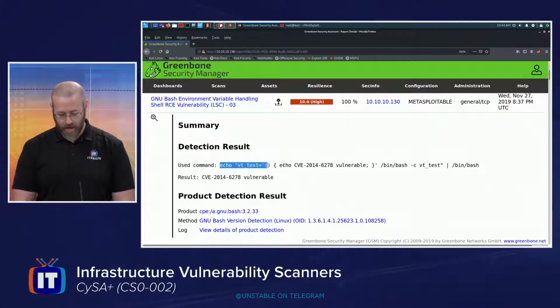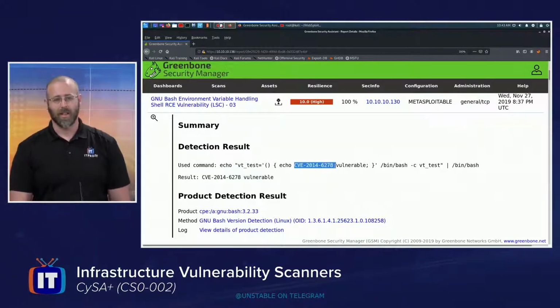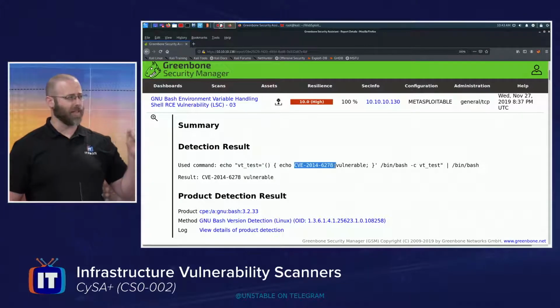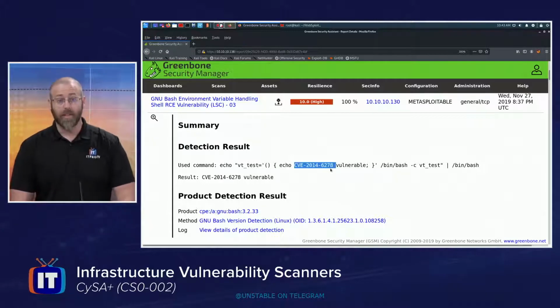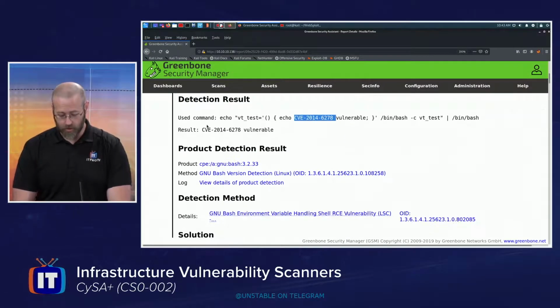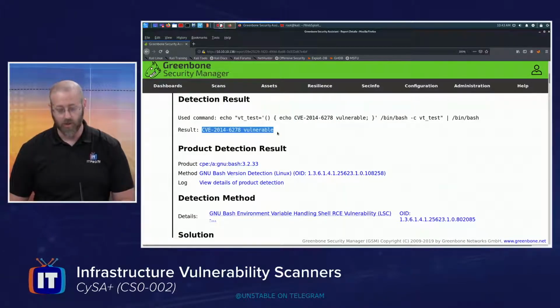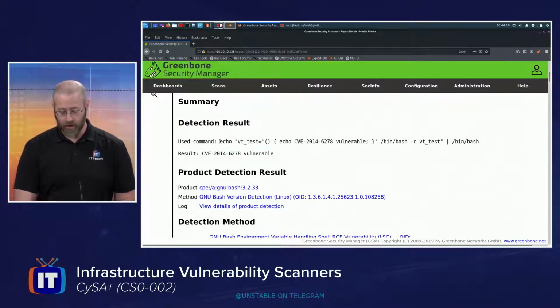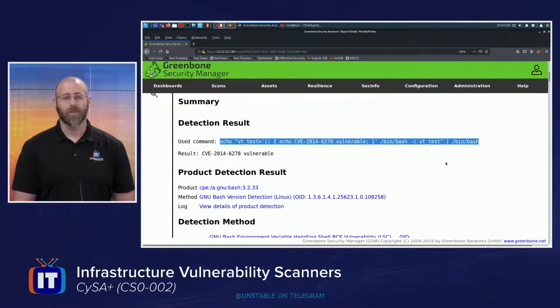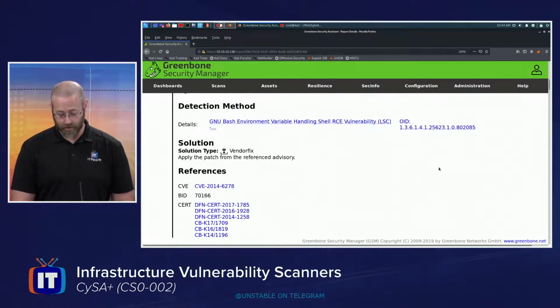It used the command echo VT, so it's showing you this. And it even shows you the CVE. Wes helped me out with acronyms: common vulnerabilities and exposures. I'm not great with acronyms. So it's telling you what CVE it used, or that it was vulnerable to. It says right here, result is vulnerable to CVE-2014-6278. So if you wanted to learn more about that, you could Google search it. But it was able to just issue this command and get a shell. So that's scary dangerous.